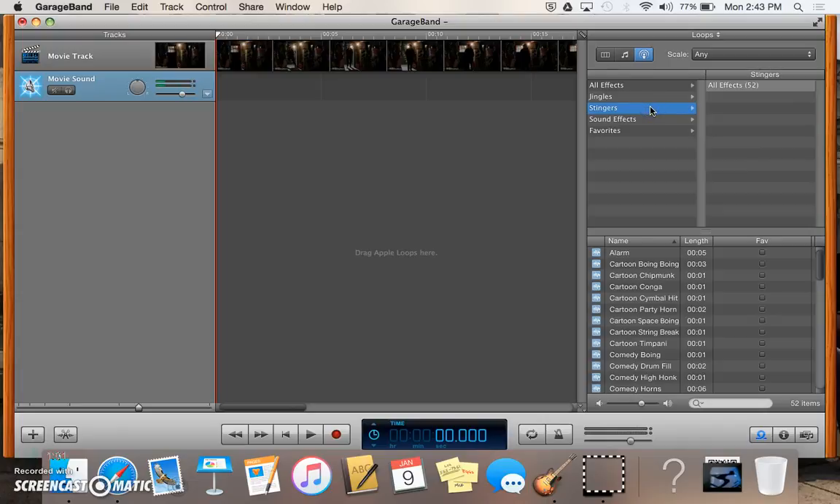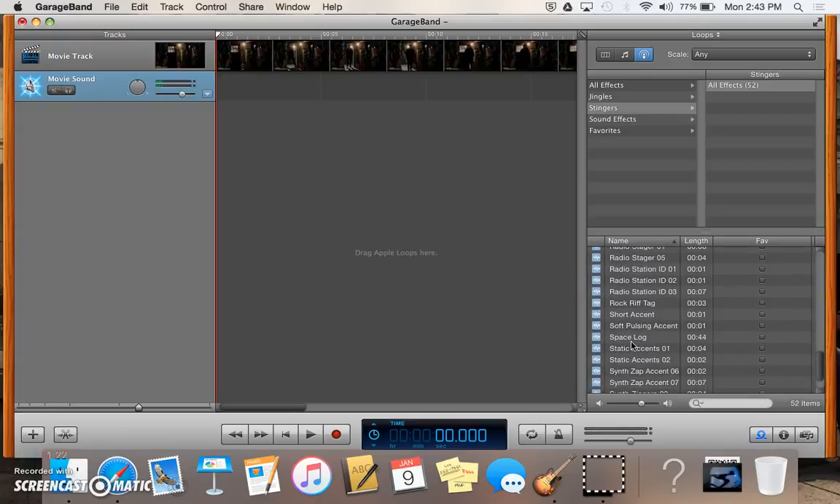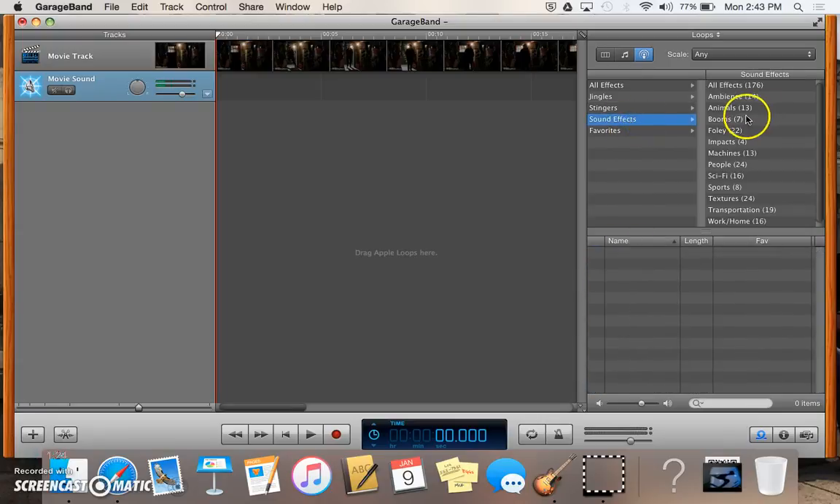Then if you go into stingers, stingers are getting closer to sound effects. They're like in between a sound effect and a piece of music. So again, a cartoon boing boing boing sound, or an alarm, timpani, all different kinds of things that you can play around with. Then you go into the actual sound effects and you get a breakdown of what you can use.